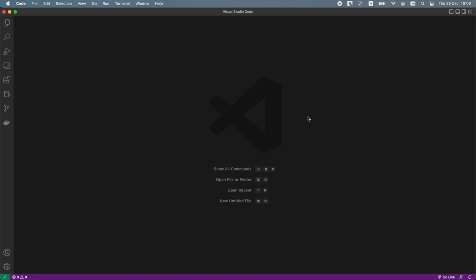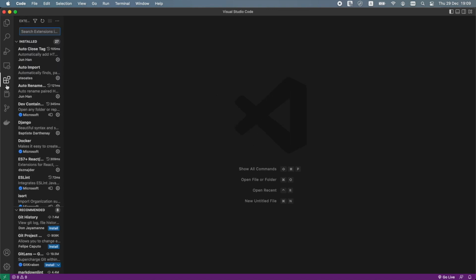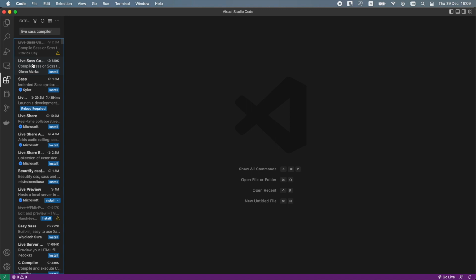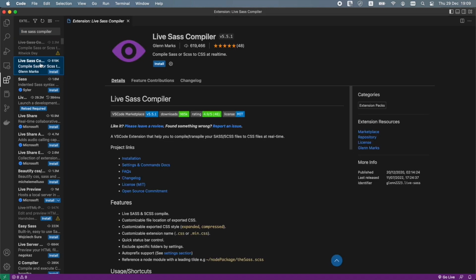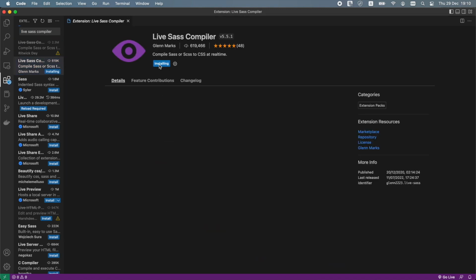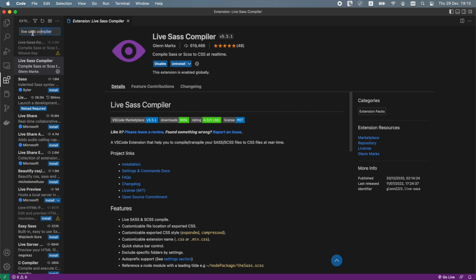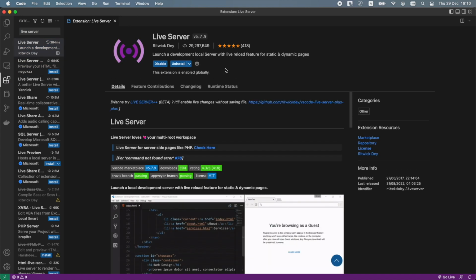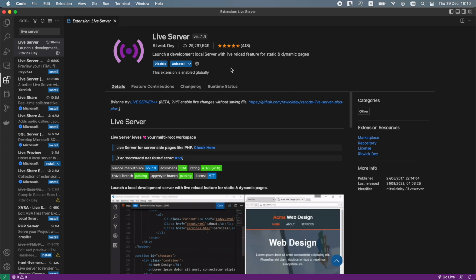reload of our project. To install the Live Sass Compiler in Visual Studio Code, go to Extensions and in the search field type Live Sass Compiler. It's this one here. Press the Install button. Next, in the search field type Live Server. Press the Install button. Next, restart Visual Studio Code for the changes to take effect.